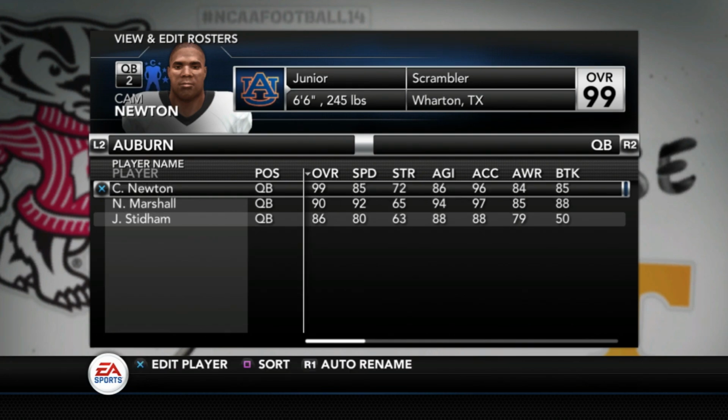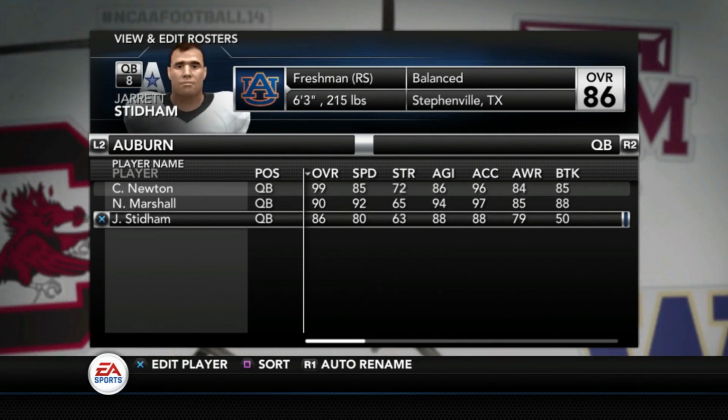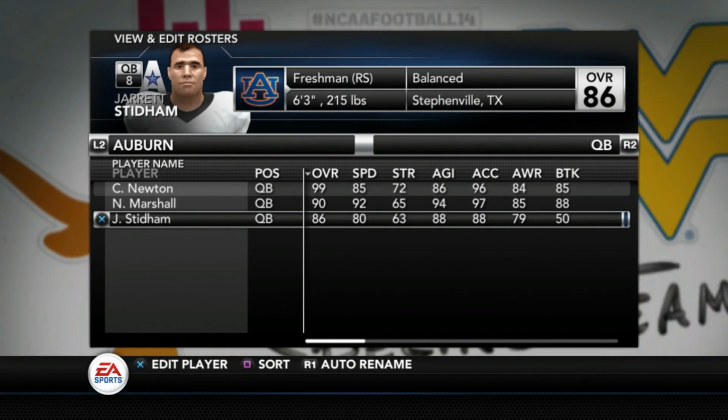There is Cam Newton, a 99. We also have Nick Marshall, a 90 overall, and Jarrett Stidham. So these are the top three quarterbacks based off of their NCAA football ratings. And we can only kind of do 3 per position. Now, for running backs, we're going to have 6 because you play 2 different running backs really in a game for the most part. Wide receivers, we're going to have 3 per year.